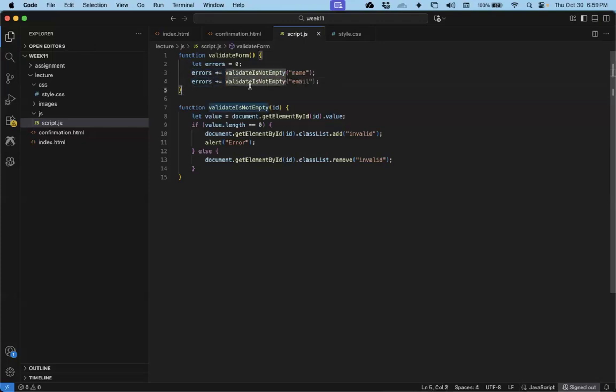Okay. And so now we'll know that if validate is not empty has no error, it will return a 0 and will not increment the number of errors found on the page. So let's see how we can do that. So instead of alerting down here in validate is not empty, if I determine that the length is 0, then that means this is an error. So what I want to do is return 1. Down here, I determine it's not an error. So what I want to do is return 0.